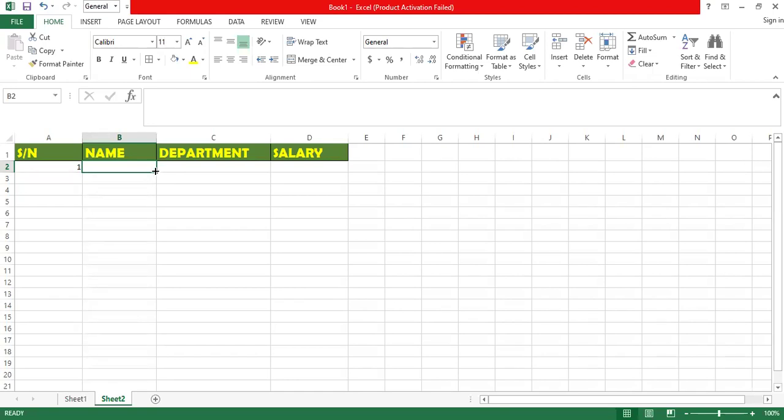Are we there? Good. Now do that. Click back on the 1 and take your cursor there. Don't do anything, just take your cursor there. Let it be black. Is it black now? Good. Now click and drag down to row 6.